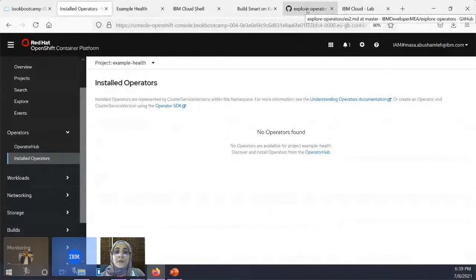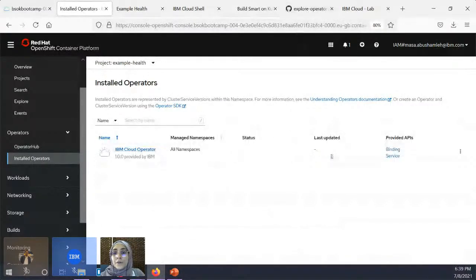Until that gets installed, yeah, there you go. It's now showing us that it's being installed. Yeah, it's currently in the status of installing, and we can click on it. Now it has finished, so that's great. It didn't really take long to install.